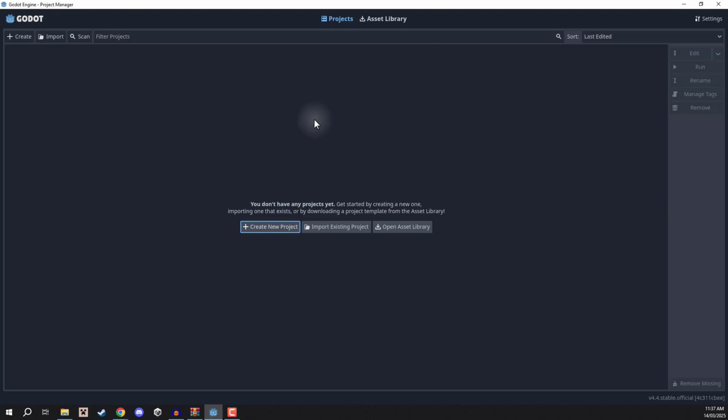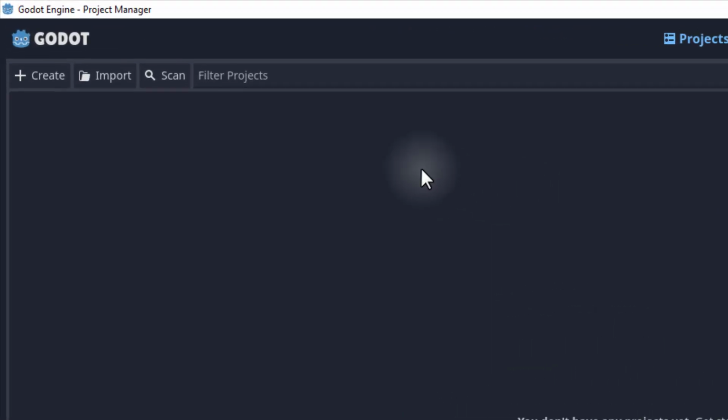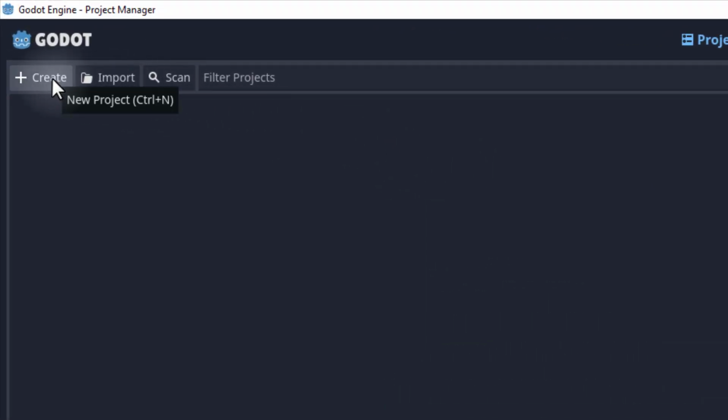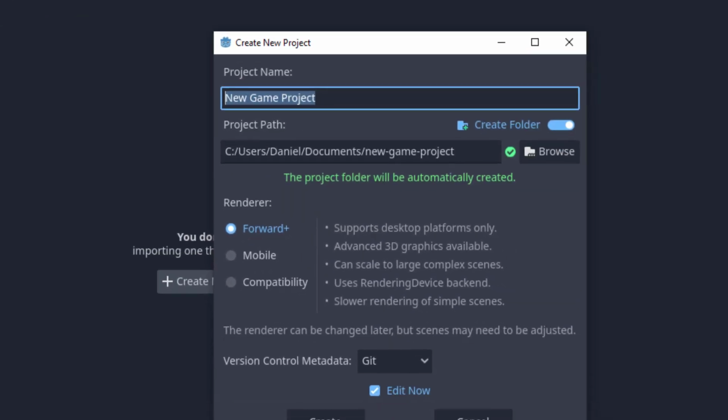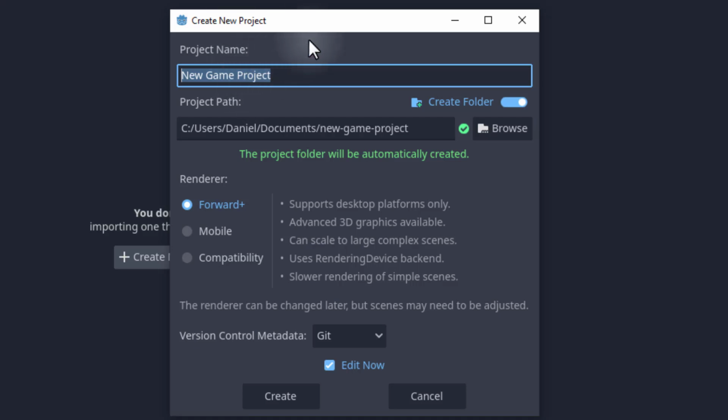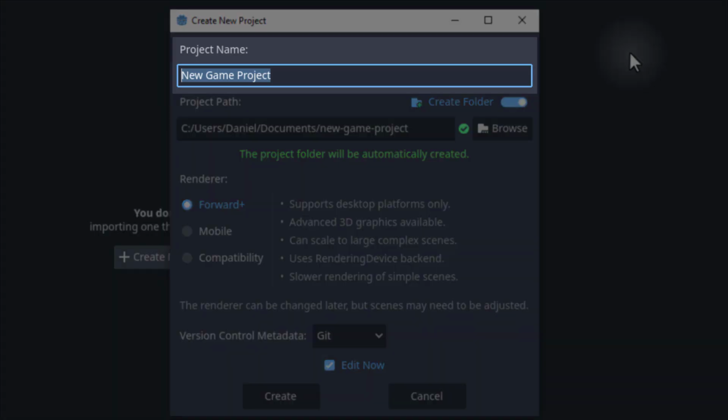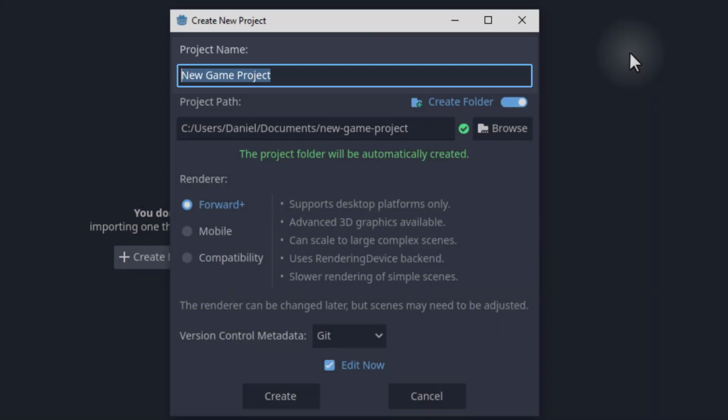Now, to create a new project in Godot, we simply want to go to the top left corner of the screen and select the Create button right here. That is then going to open up this little window here. Now, in this window, we can edit a few things. First of all, we have the project name, which is going to basically be the name of our project. So I'm going to call this one Godot Introduction, okay?